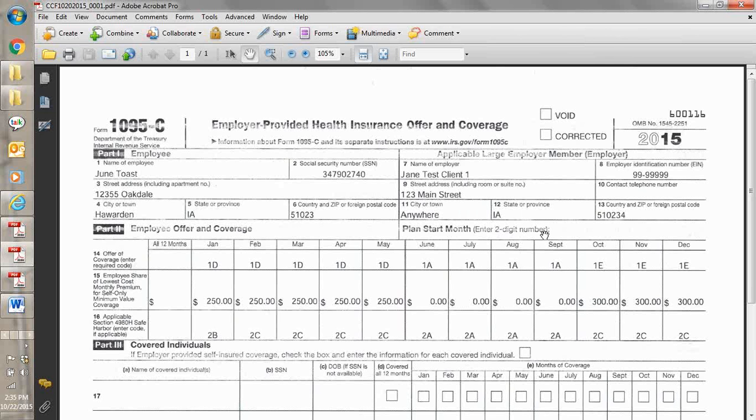Also notice on here the plan start month. Currently, we do not have this populating. This is optional for the year 2015, so we are not populating that at this time. We will probably have an update before year end for some of these form things that I'll mention here when we look at the 1094 and 1095, that we may add that. But right now it does not populate, but it is optional for year 2015.